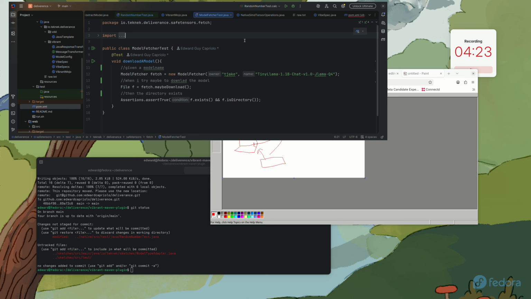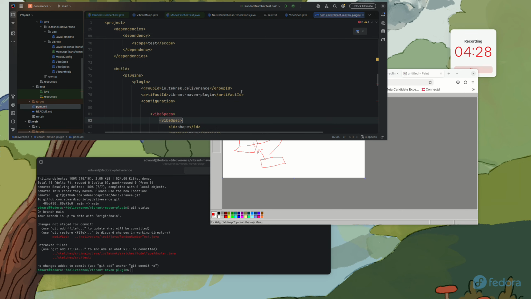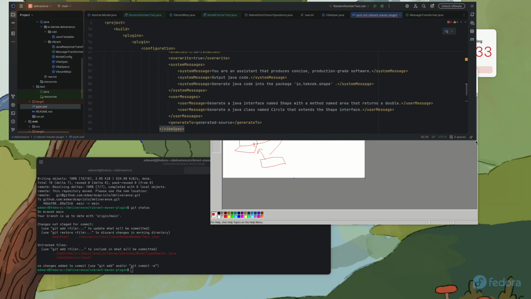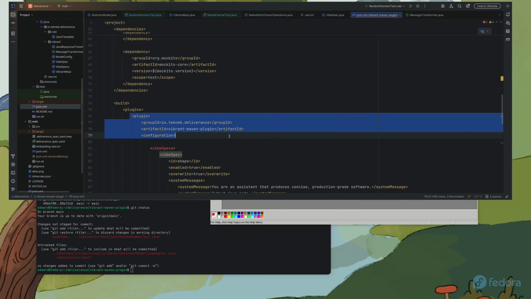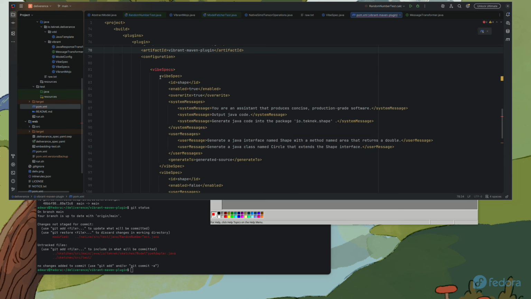Let's go. We have a Maven plugin. Remember, I didn't rehearse this, so sorry if it's not all crisp, but this is actually real stuff. I don't have all day to rehearse meetings and presentations I give to nobody. So, new Maven plugin, TechNet Vibrant Maven plugin. Oh, what a nice name. What does it do? You could specify vibe specs, right? And you could put your system messages. You are an assistant that produces concise production grade software. Output Java code.